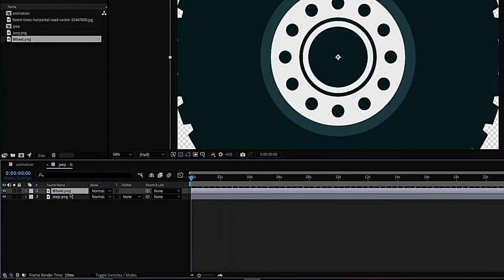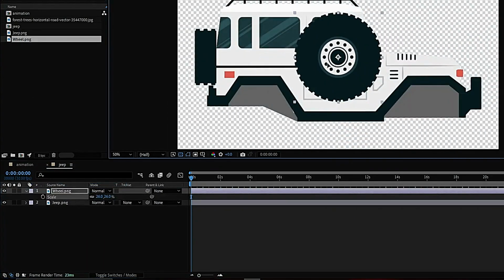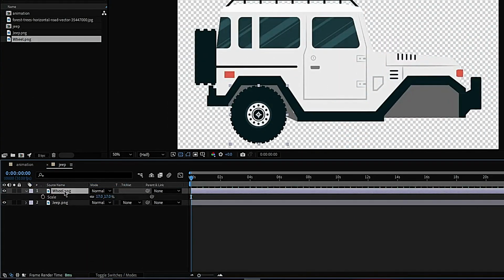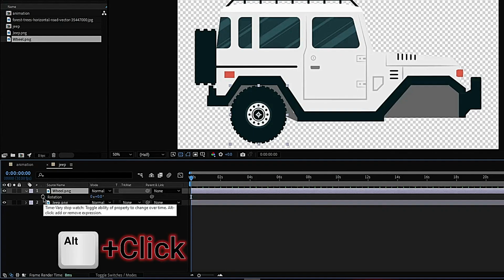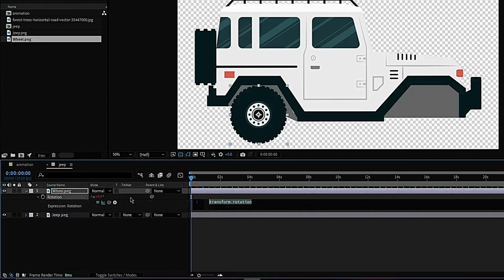Drag and drop the wheel image. Press S and decrease the scale. Press R on the wheel image and press Alt plus click on the stopwatch icon. Then write this expression.